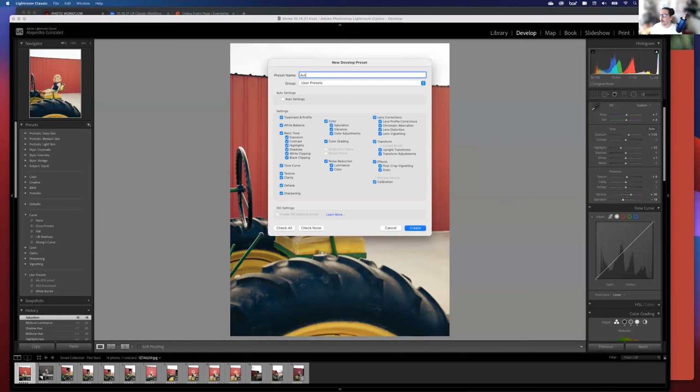we call it autumnal. Boy, I hope I spelled that right. And you can say what you want it to actually do from the edits that you did. So I can check none and say just do the color grading. So it will only do the color grading that I did to it. And I can create it.